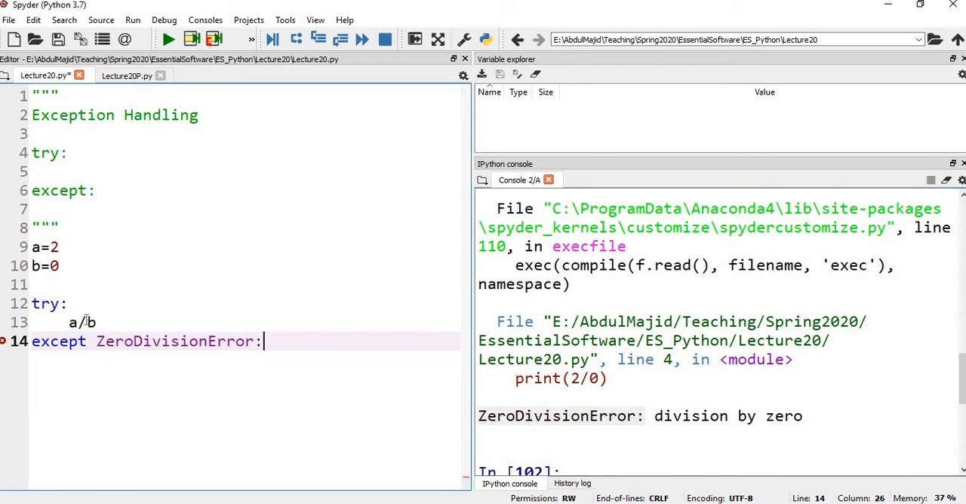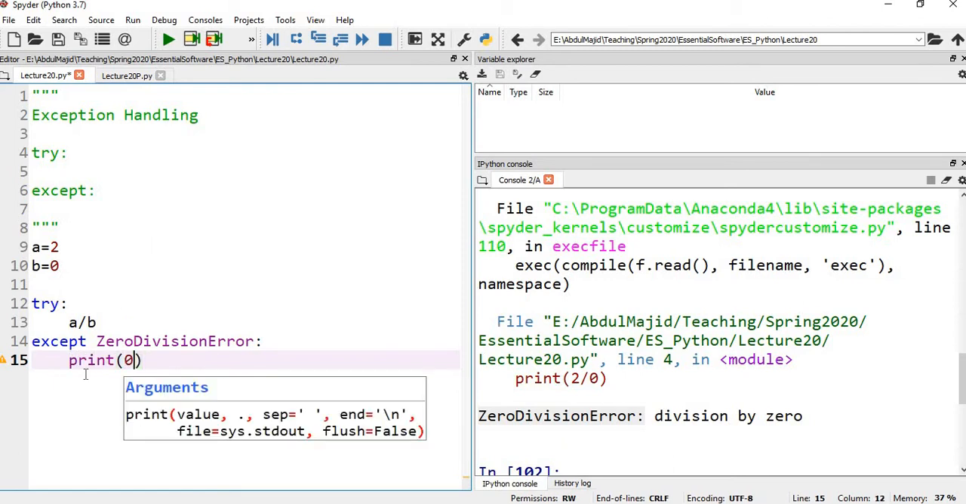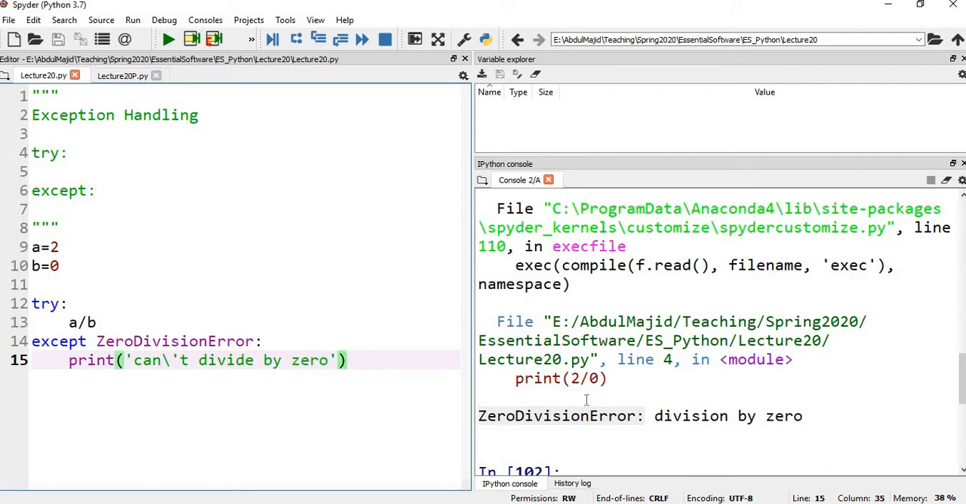This code says that try this expression, but if this expression raises exception like this, then you can write something here. You may print some kind of message here, or you may want to write some kind of line that you want to be executed. So I'll just print here the message that can't divide by 0. Now if I run this code, I'm not going to get all these lines. I will just get this line. When this code tries this expression, if this expression gives this kind of error, then this line is going to be printed. So let's save it and run it.